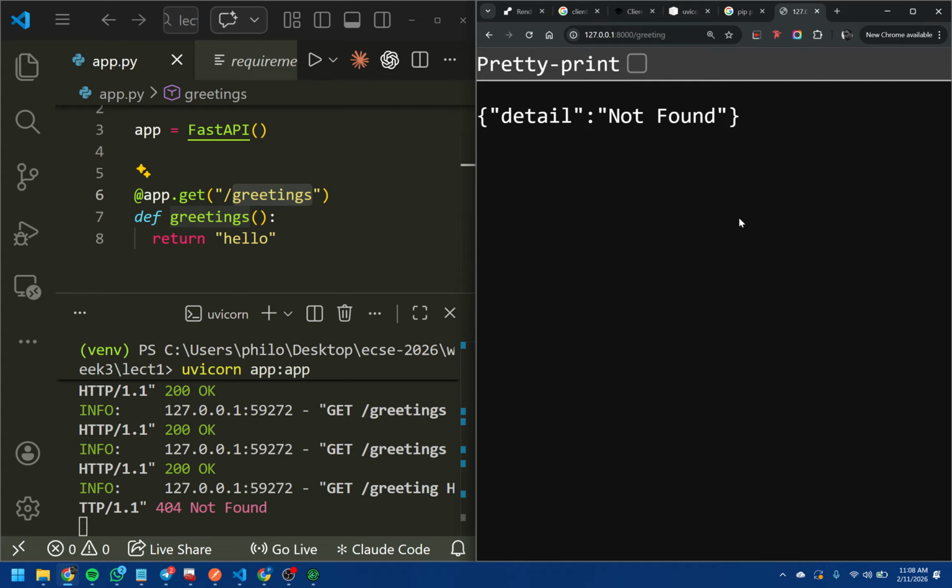We're good so far? Yeah, so it's telling you that the favicon is 404ing. I'll tell you what a favicon is.